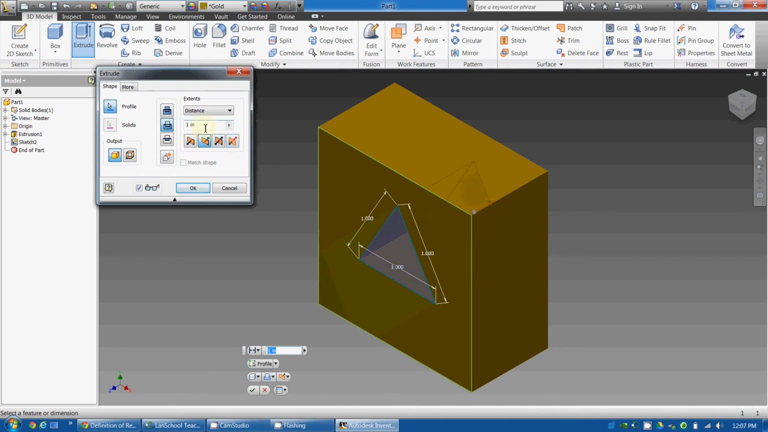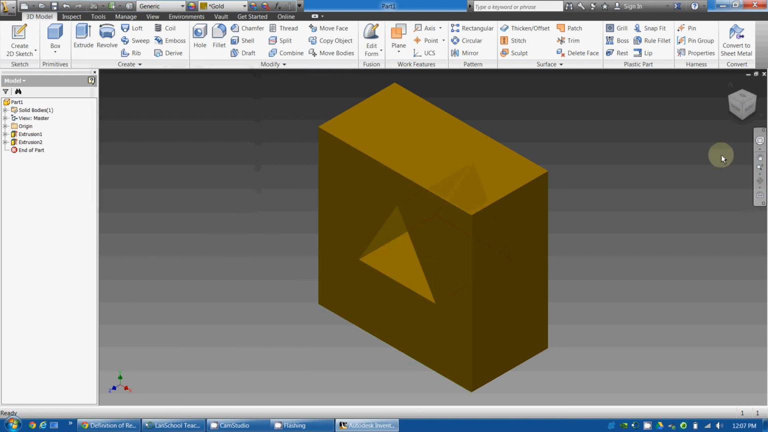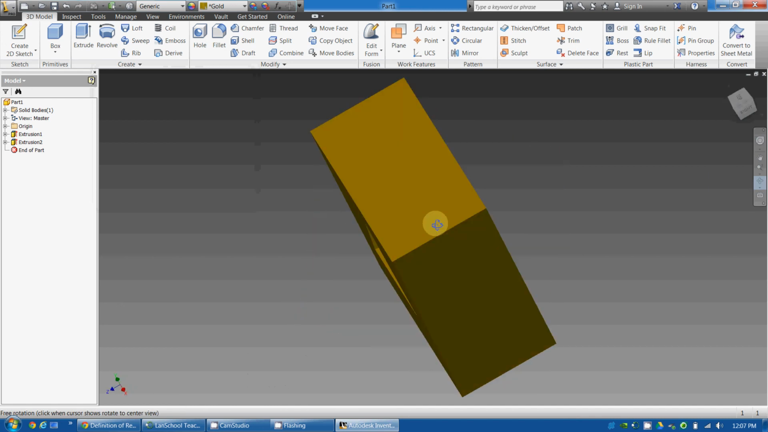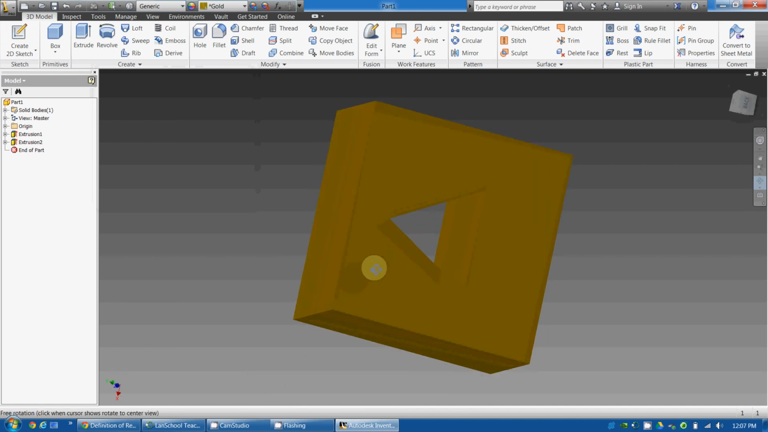We want to make sure the distance is far enough so that it goes completely through this object, or we can simply select all, which means it will cut all the way through the object. I will hit OK, and now I have a rectangular hole that is cut inside my rectangular prism.